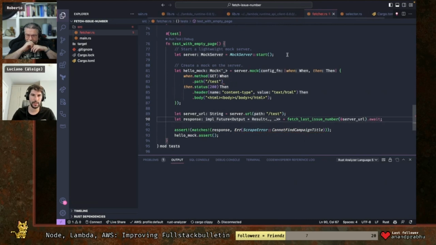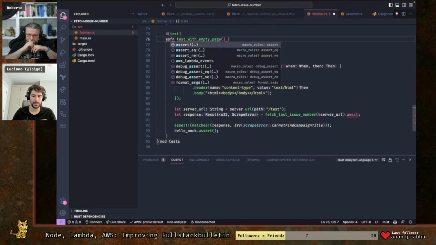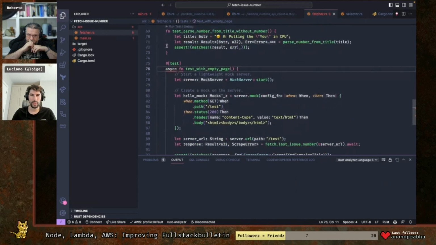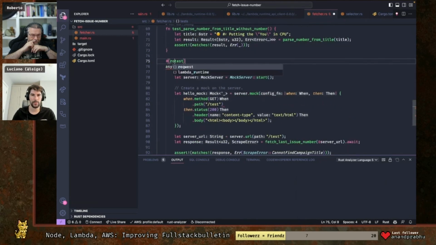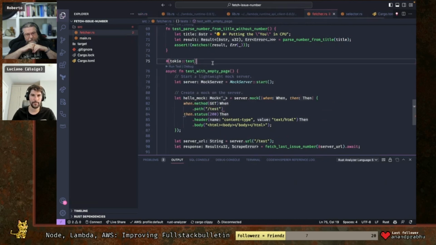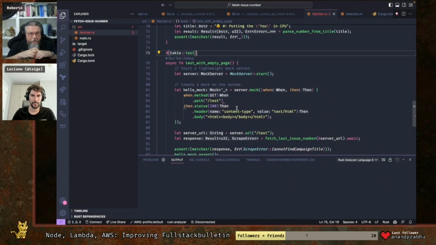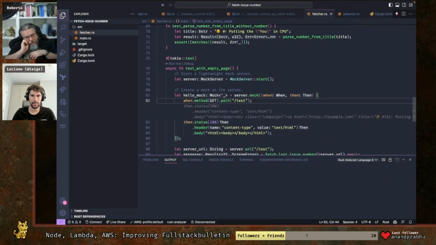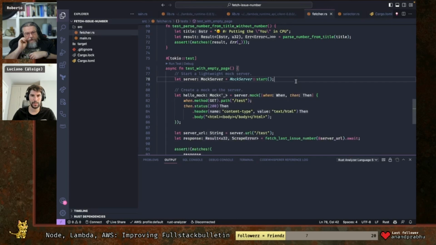So this needs to be async, and there is a way to make this function async with Tokio. Is it tokio test? If I spell it incorrectly, maybe. I was not seeing the problem. Now, what did we miss here? A comma. Semicolon. Not a comma, the semicolon, yes.